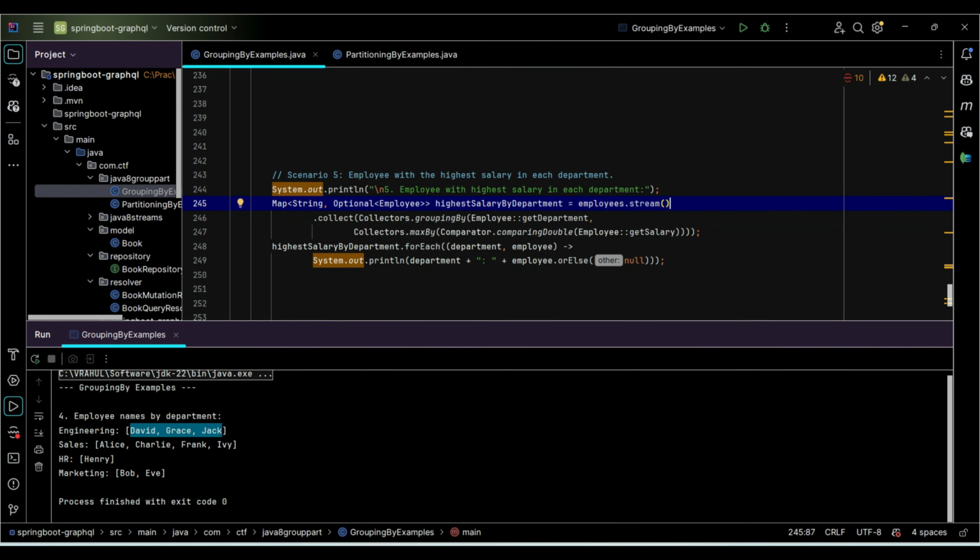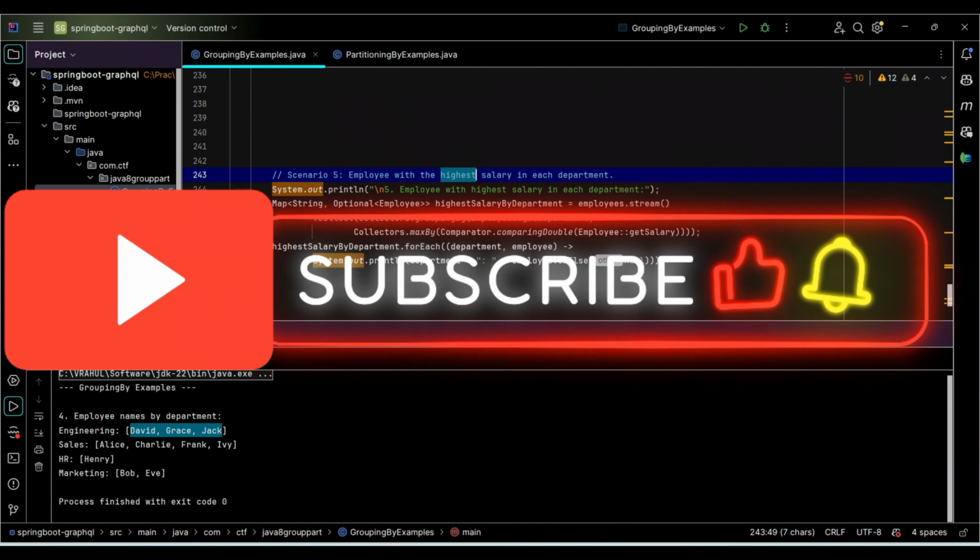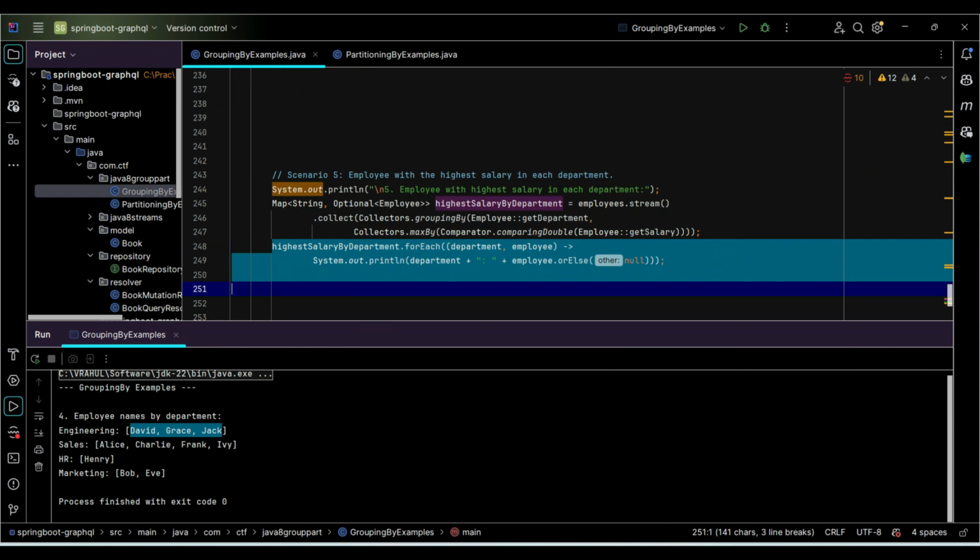We can do that, and also we can do the sorting on that particular thing. So here the highest salary is required, so that is the reason I'm doing the max one. If I wanted the lowest salary instead of the highest salary, I just have to use minimum by this salary over here, and then I can perform the operation.